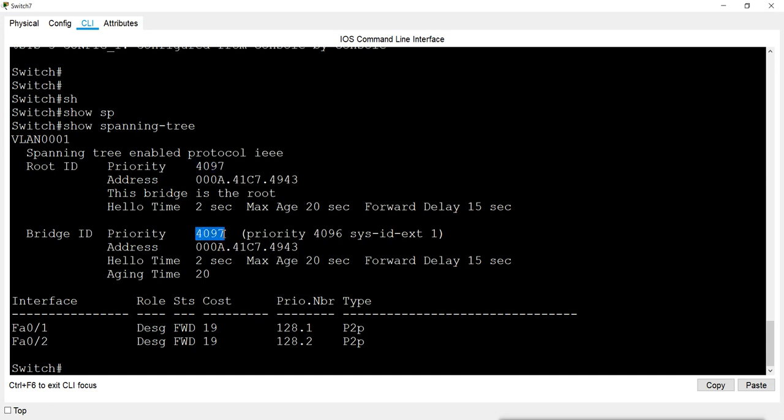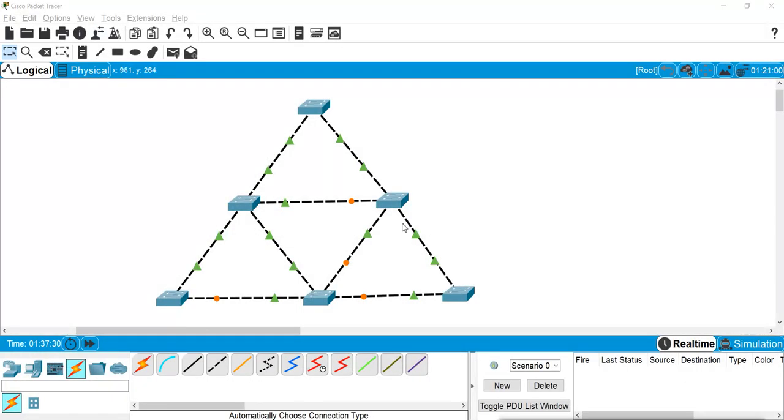So you can manipulate the election by changing the bridge priority, and you can make your own switch the root bridge. Now this bridge is the root bridge, and this is not. Previously this switch was the root bridge, now this one has become the root bridge. So we can manipulate the election to make some switch the root bridge, and we can take control.